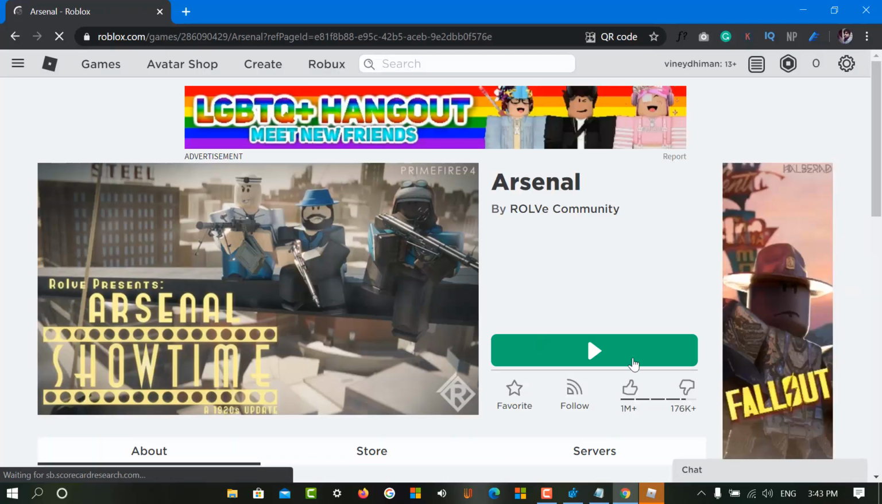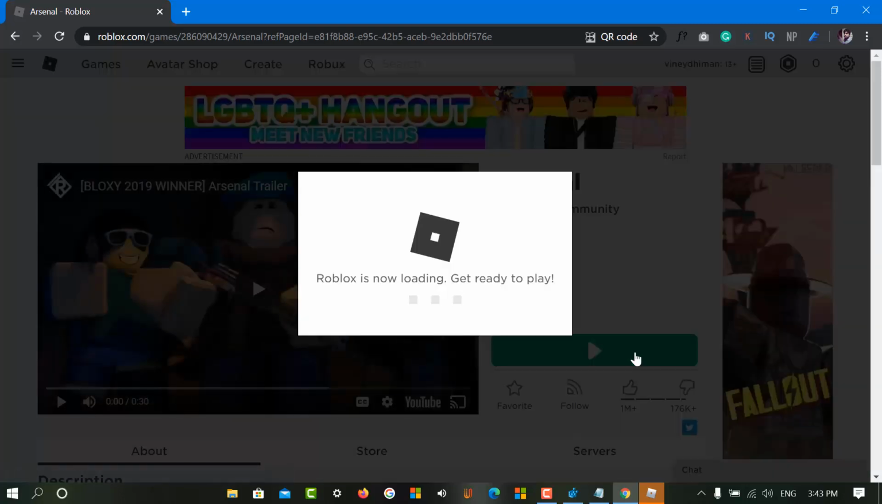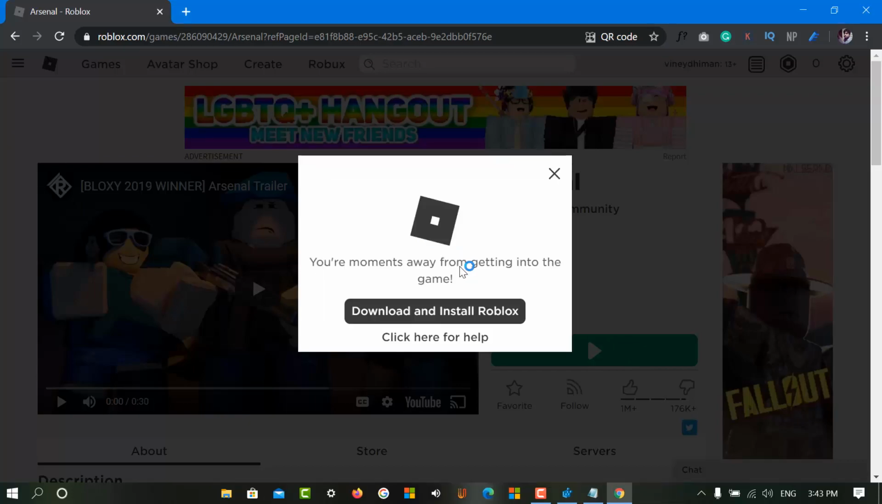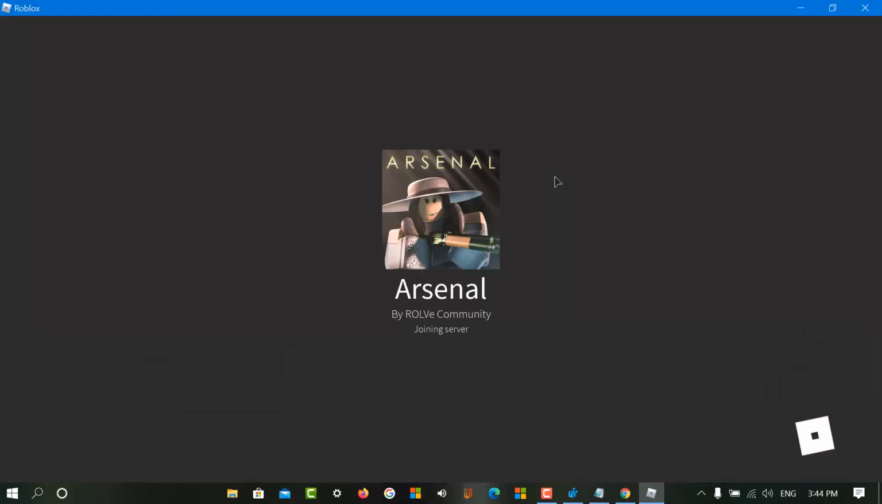Let's try to play another game. You can clearly see that this time the game starts without the dialog box. That's it. Why don't you try this registry hack and get rid of the Open Roblox dialog in Chrome?